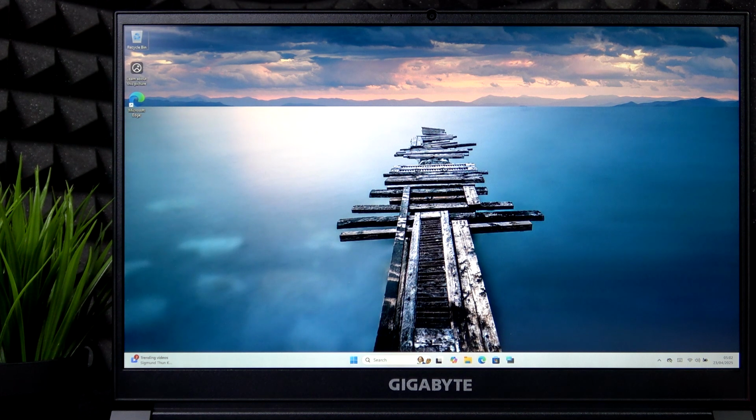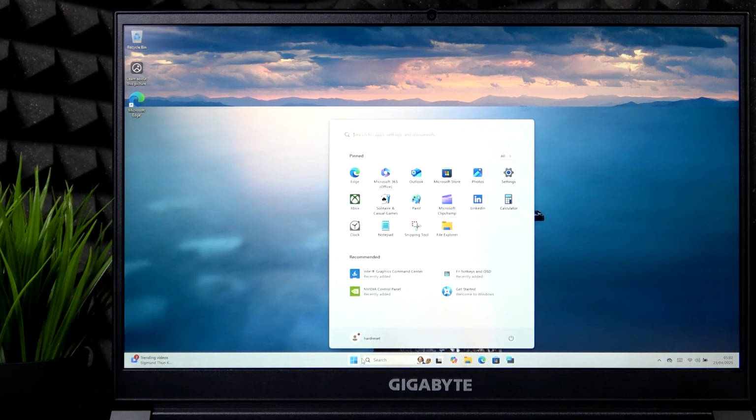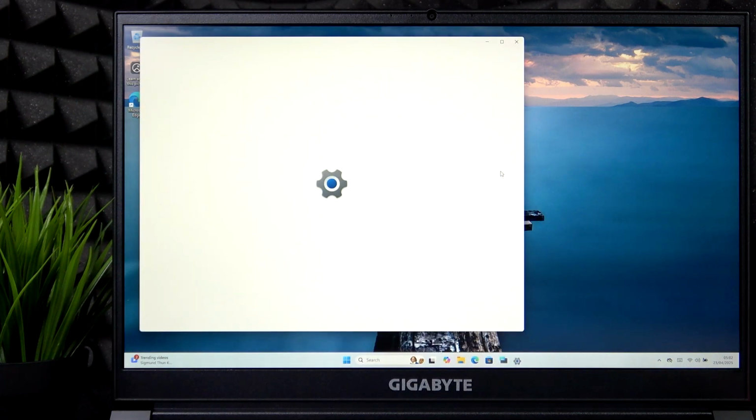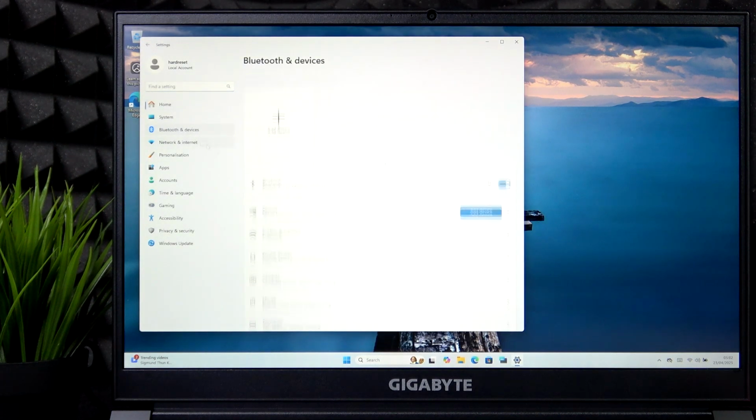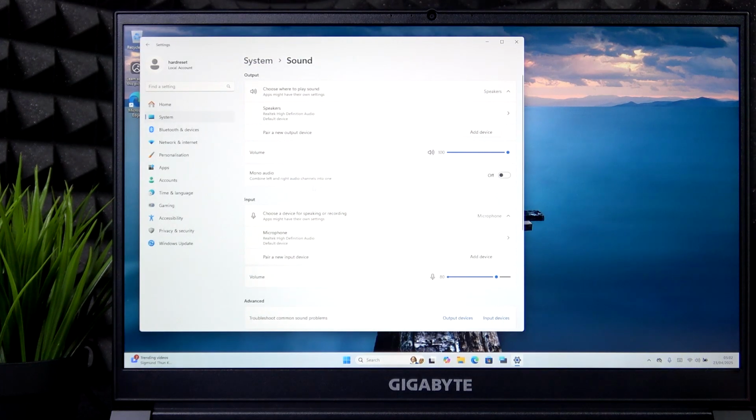And now let's go to the second method, which locks your microphone across the whole system, which is in Settings, then Bluetooth and devices, sound, and you'll find microphone.